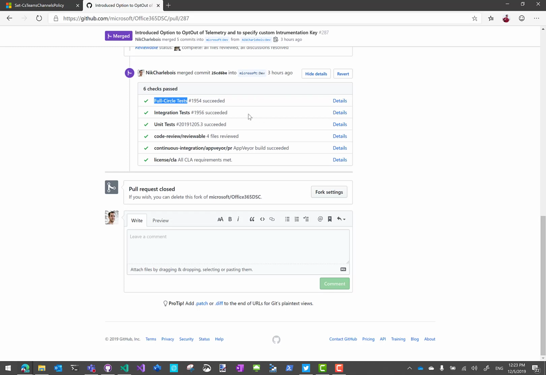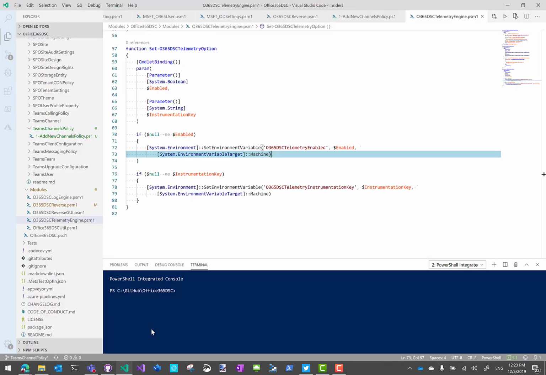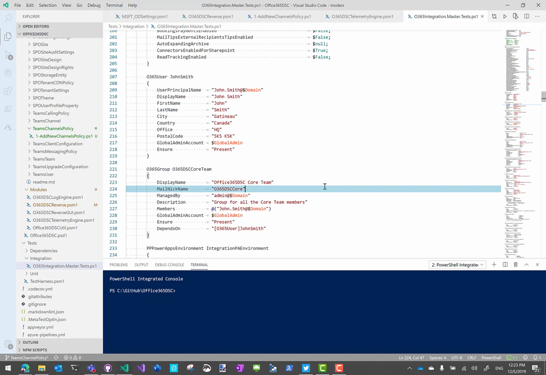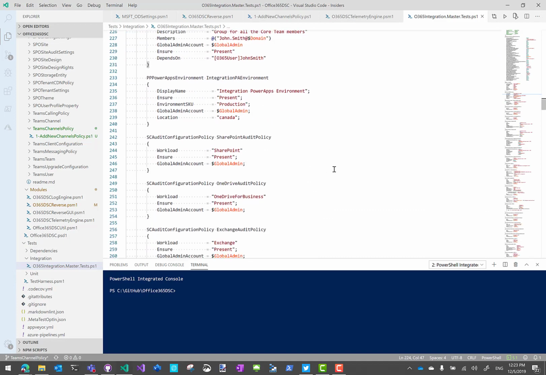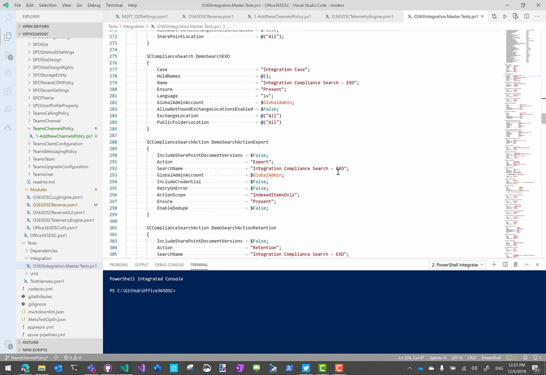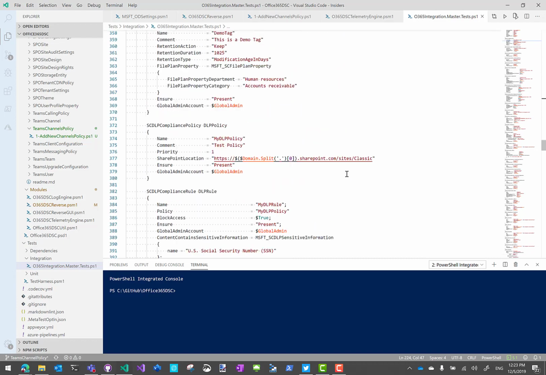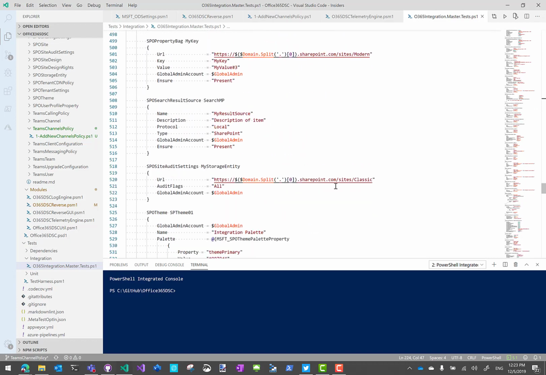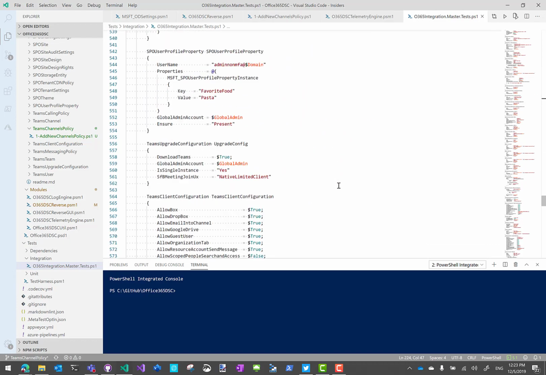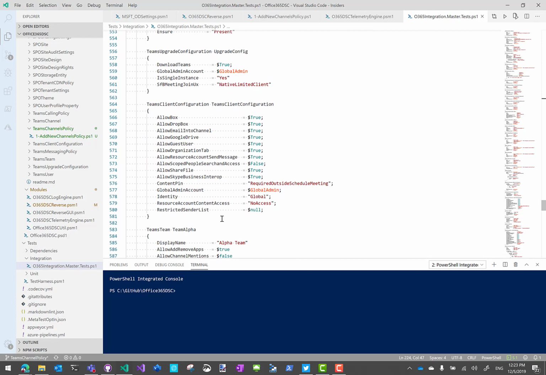The second one is the integration test. If you take a look inside of your project and you find the test folder at the root, you're going to see integration and there is a master test. That master test is a file that lists all of the various components that we have, and we're asking everybody that submits a new resource to put in at least one instance of their resource.